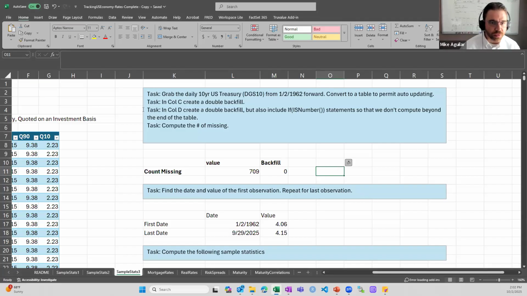So what I want you to do is grab the 10-year Treasury, DGS10. That's a daily government security, 10-year maturity. We're going to go from January 2nd, 1962 forward. That's the first date they have available. I'm going to make that into a table so you can auto update. Then I want to create a double backfill.